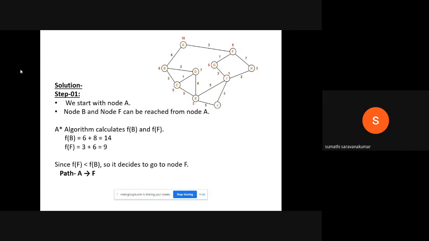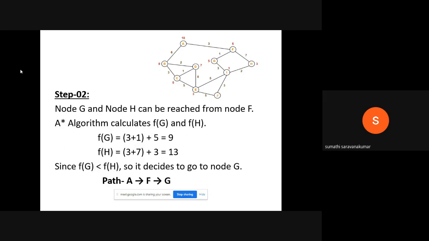Which is lesser? Obviously, 9 is going to be lesser. So I will be traveling from A to F. This is how you travel the entire graph. Successively, I have to apply this for all these nodes. So I have traveled from A to F. Then I have to travel from F.